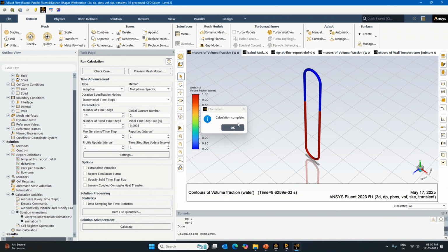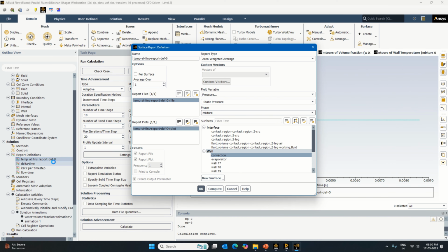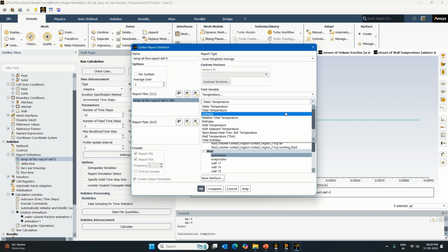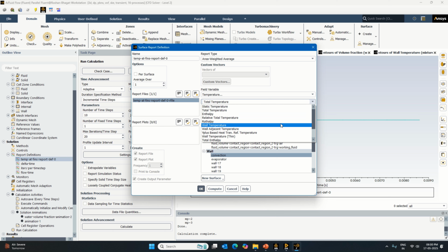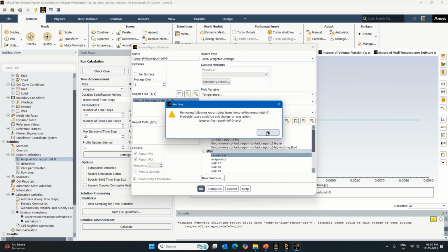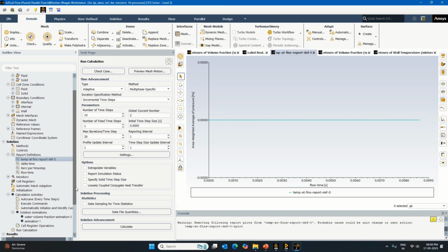So you can see the calculation complete message has appeared. We'll just go back and check what the error was here. So go to edit. Yeah, you can see here we have by mistake selected temperature. I will select here temperature, or you may say wall temperature here, and convection. So let's make it okay.